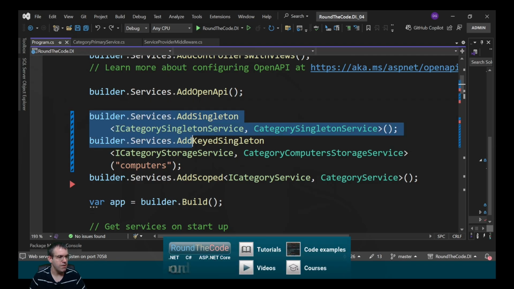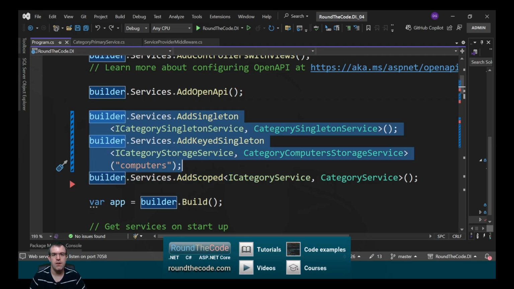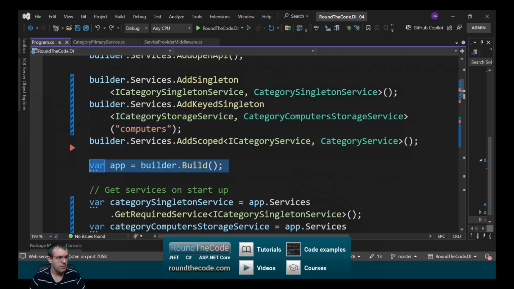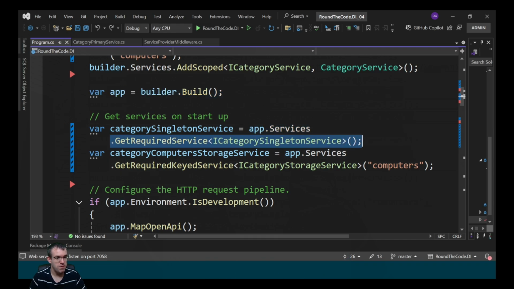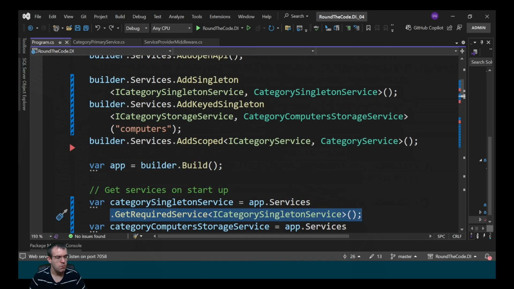It's also possible to resolve services before the application is run. This is how you do it. We've registered these services here as singleton service lifetimes. After the application has been built, we can call app.Services and we can resolve the services like this. We've also registered this scoped service lifetime as well.